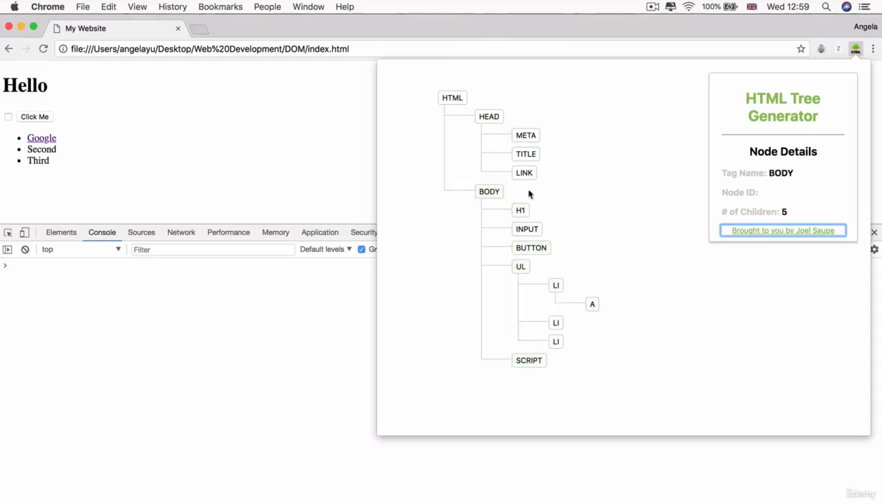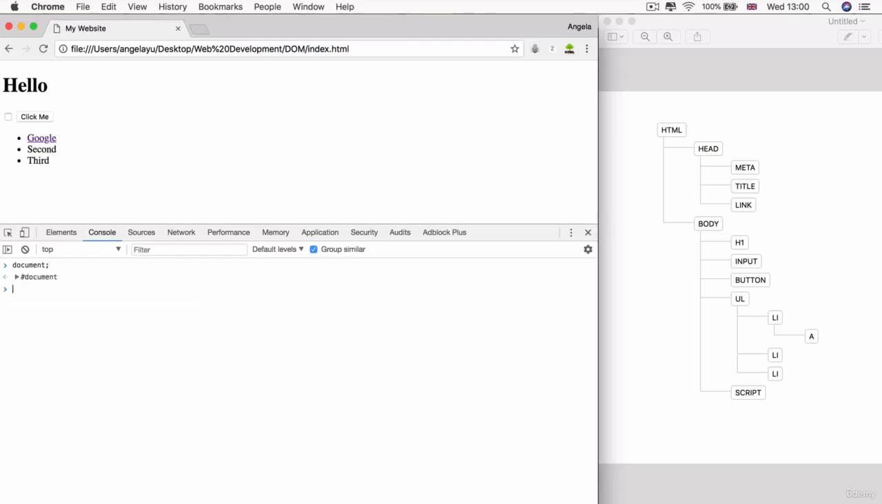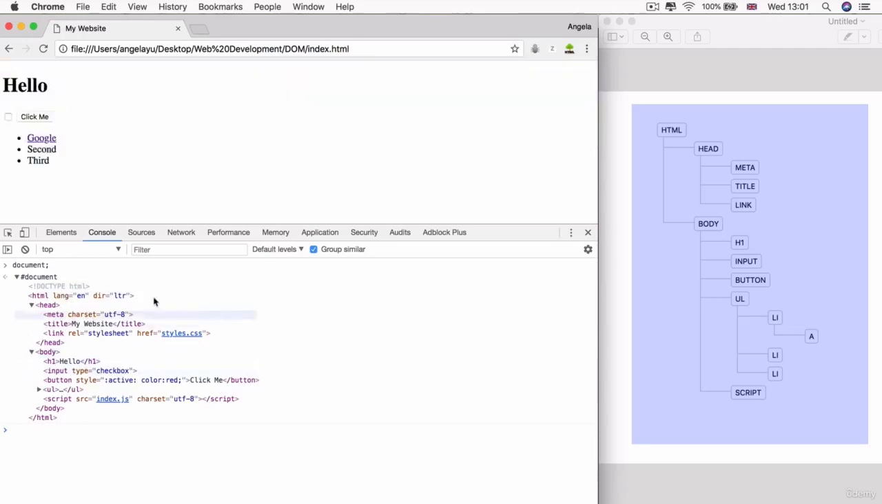And inside the body, there's a further 5 children with an H1, an input, a button, a UL, and the script. So now we can actually tap into the document object model, the DOM, using JavaScript and navigate through this tree. So let's just print out and see what the document looks like. If you just write document into the console and you expand the output you get back, you can see this is the entire HTML file that we've currently got.